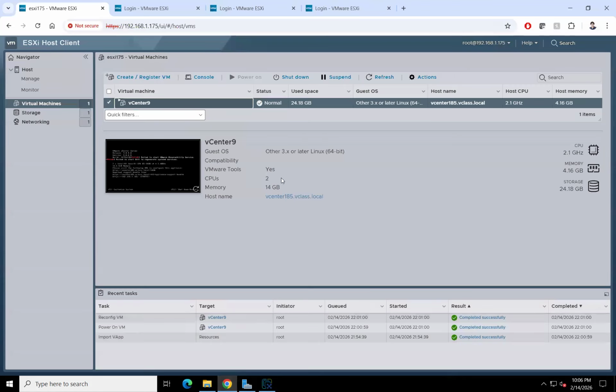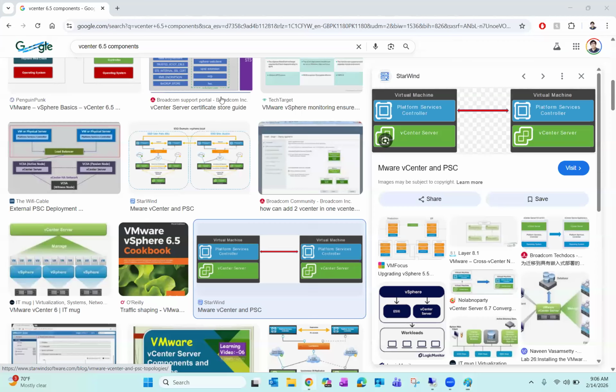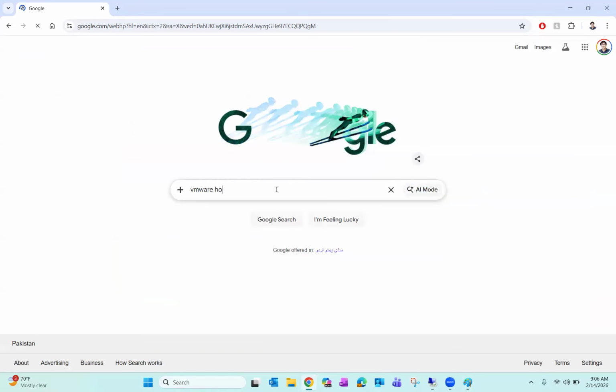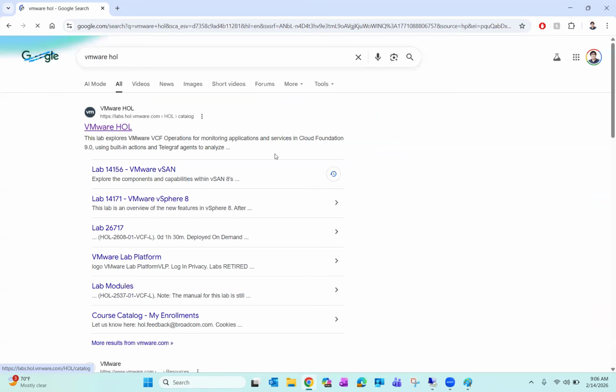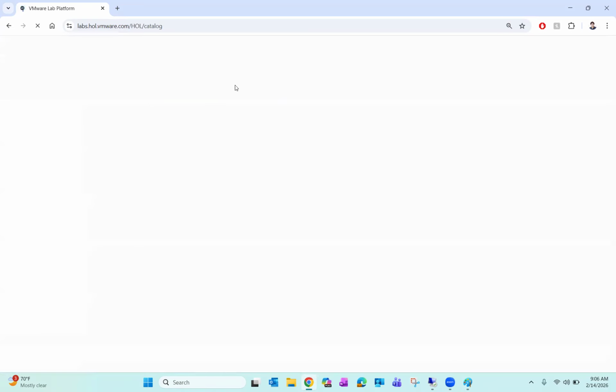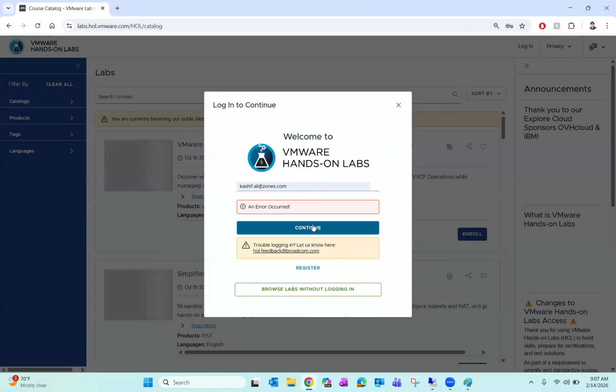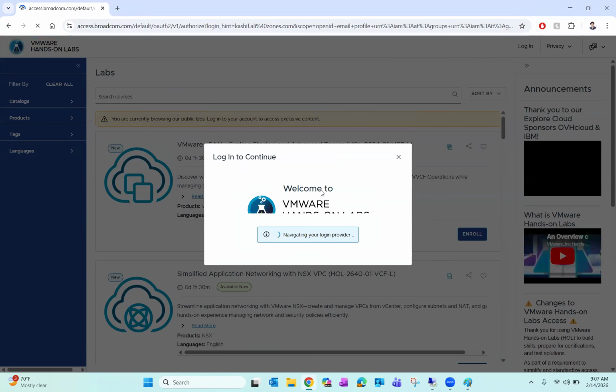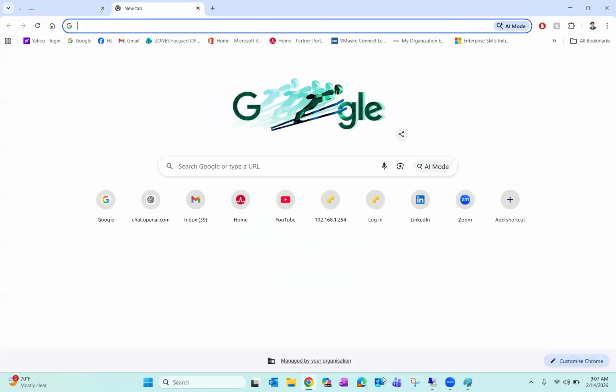If you don't have a lab, as I explained, you have this VMware HOL available. VMware HOL has an already configured lab available. You can destroy that lab and you can create it for yourself as well. So that is something you can do, right? That's the story. Let me pause for a while again.